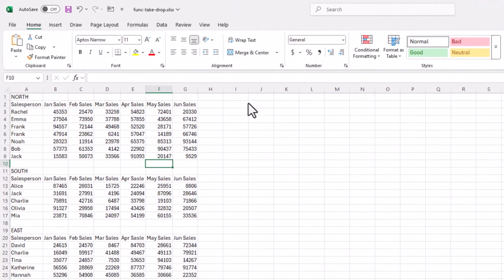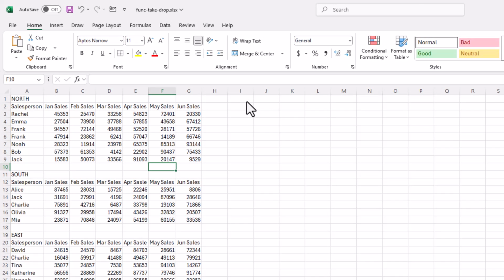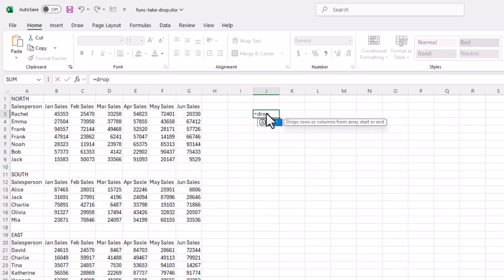Usually what you want to do is maybe take away some columns or rows, right? So in this example, let's take away some rows and see what we can do. We type the drop function, press tab to open it up. What's our array? Let's start small.